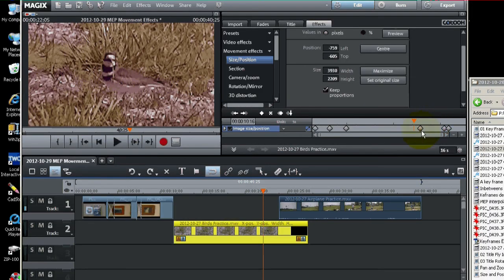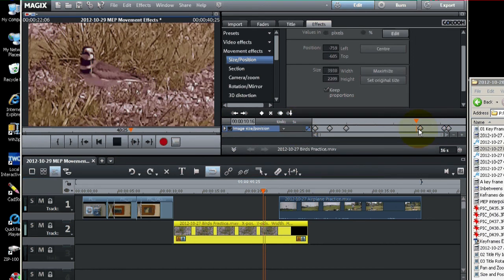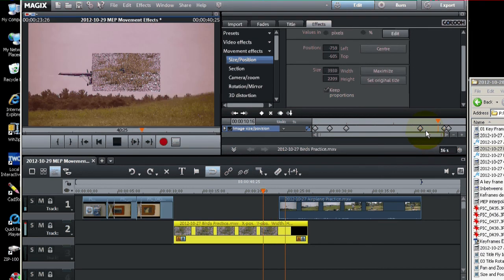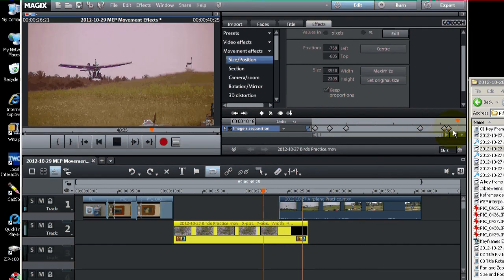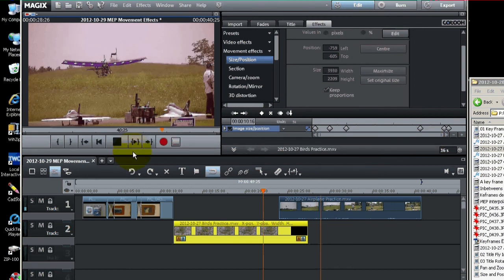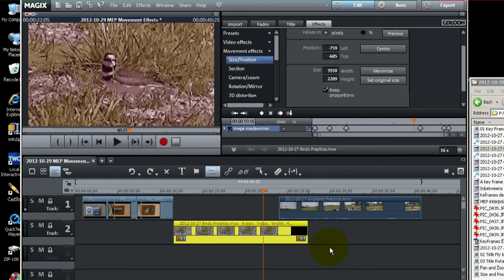You can see the keyframe here. That was the end keyframe for the zoom, and then it began to transition for size and position over to these other two keyframes. So if you watch this marker and watch the video monitor, you can see it starts to shrink right in here, and then it's taken off the screen to reveal the one underneath. So that's it for that trick.